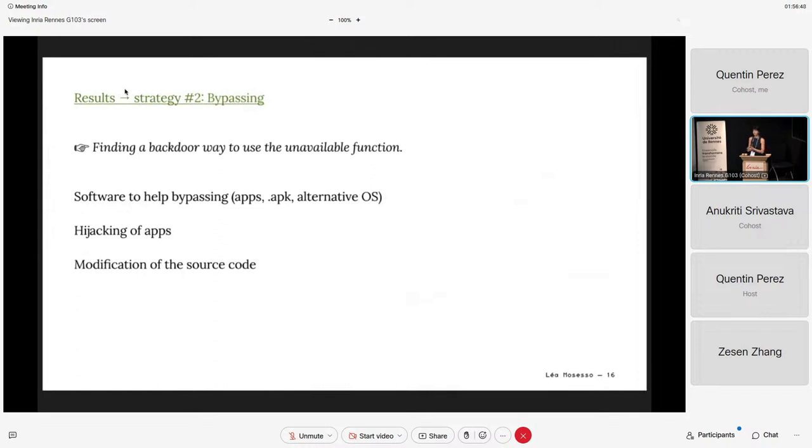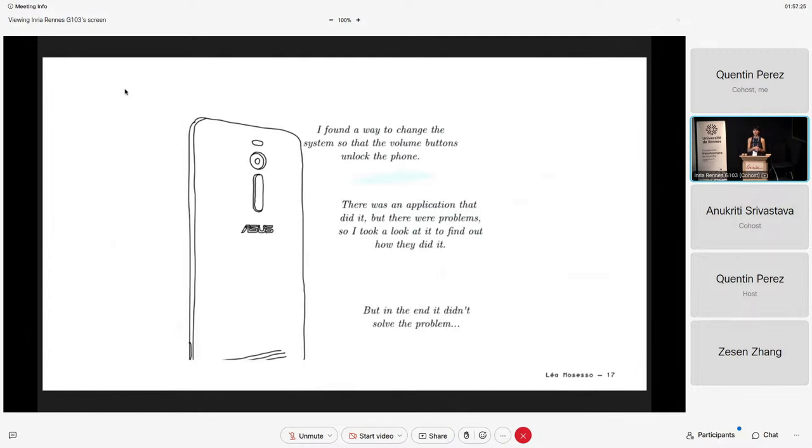The second strategy is bypassing. So it's finding kind of a backdoor way to use a function that's unavailable. It can be through apps and APKs and alternative OSs. It can be through hijacking of apps, so using an app not for the initial reason why the app is here for. For example, one informant used Snapchat to take pictures because the camera was only working on Snapchat with the front camera. And I also observed one person who modified the source code of his phone to be able to unlock the phone with the volume button instead of the power button, which was broken.